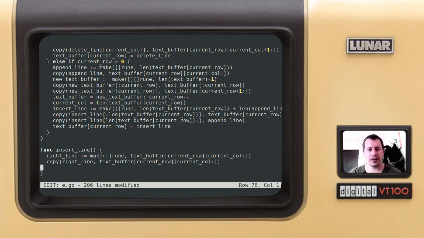Okay, next thing, do the same for the left part of the line. So I define the left line here, and again make some space. This is going to be of type rune, and text buffer indexed by the current row, indexed now from the beginning and to where the current column is pointing, and populate it. So copy to the left line whatever is within the text buffer indexed by the current row, from the beginning of the line and up to the current column, where the cursor is.